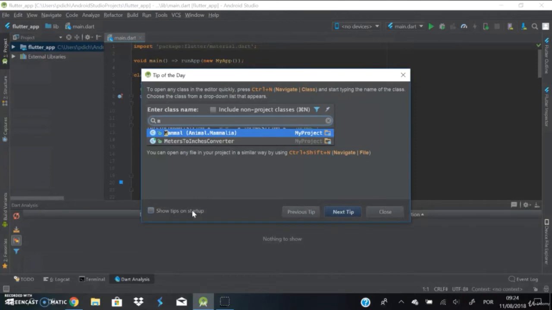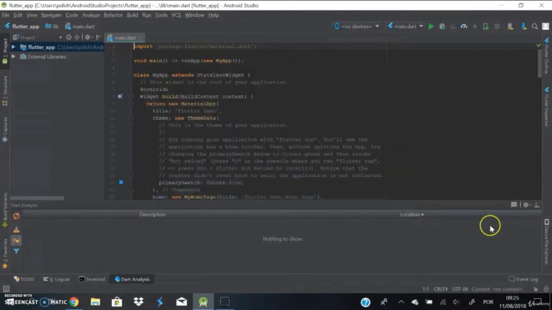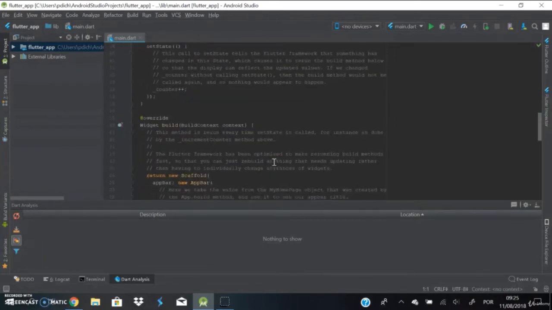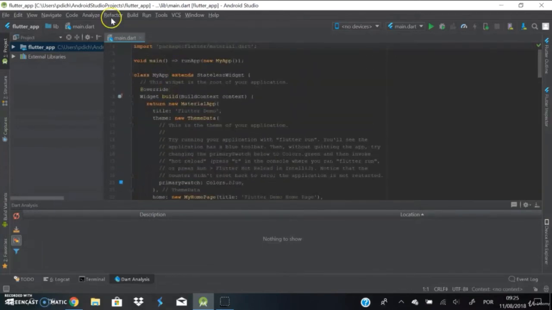If you wish to receive those every time you start your IDE, then you're more than welcome to have that selected there, but I won't have it. So I'm going to close it. Very cool. So now we have our Android Studio running the Flutter application. Okay, not running, but in this case, at least we have the project.